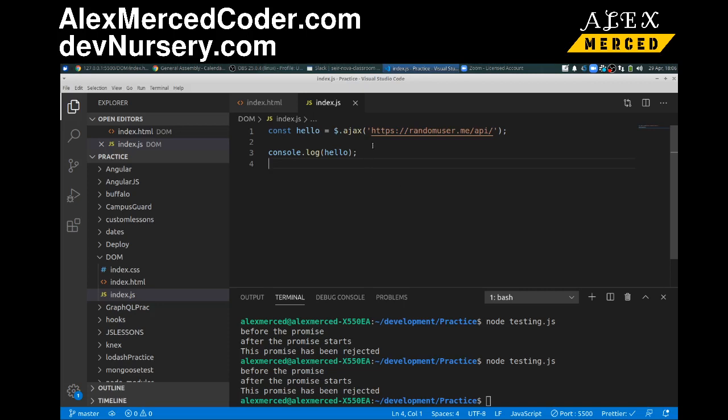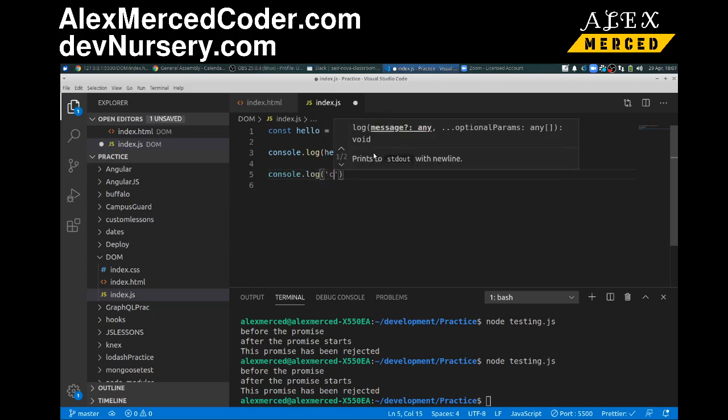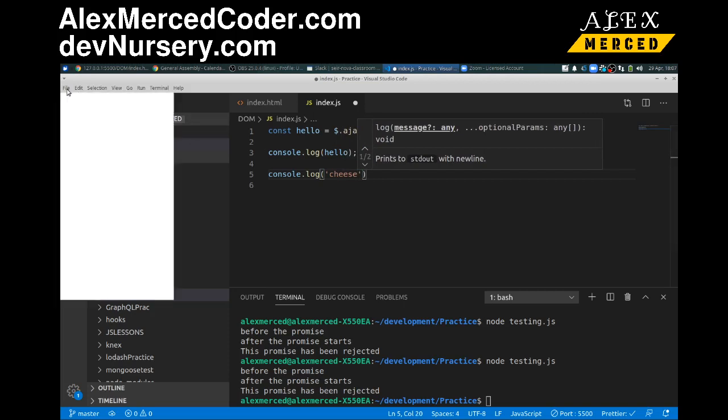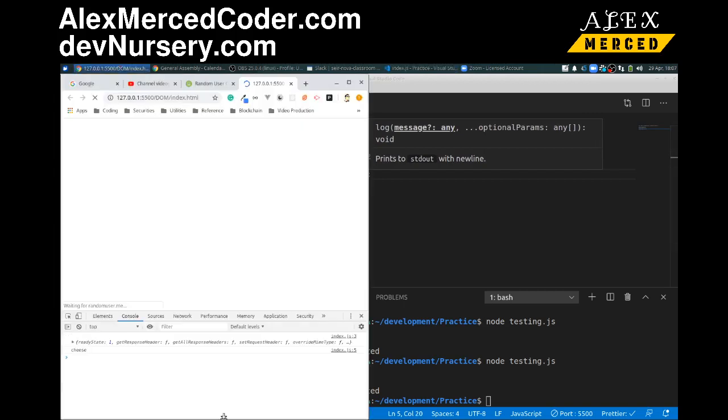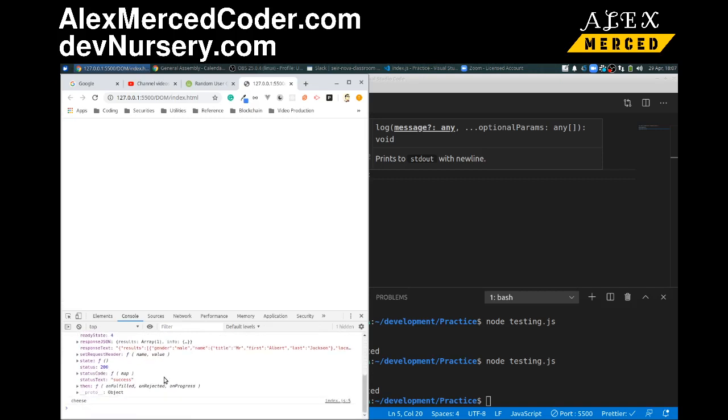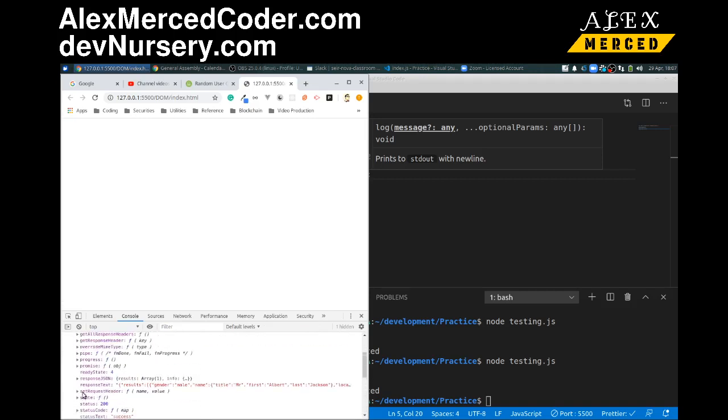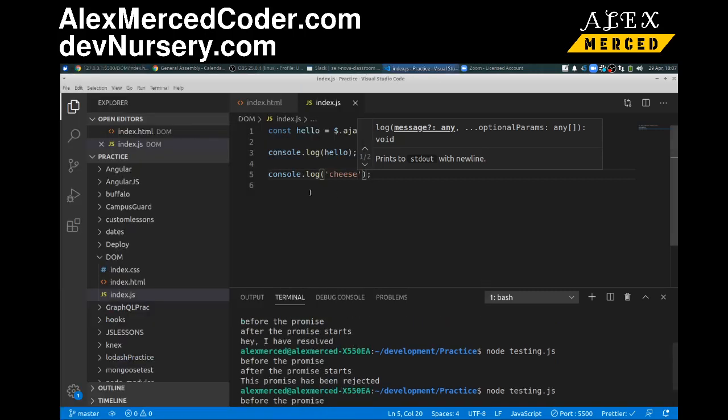Okay, so it happened pretty quickly, so you can see it. But now let's say I do this: console.log hello, console.log cheese. I want to see which console log will show up first. Okay, so let that refresh. Cool. So that responds pretty quickly, so you don't even see it. It actually resolves before my console.log.